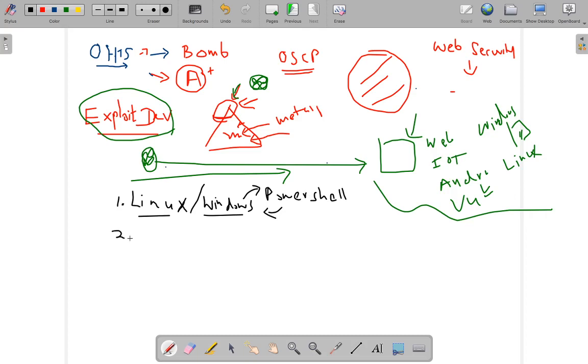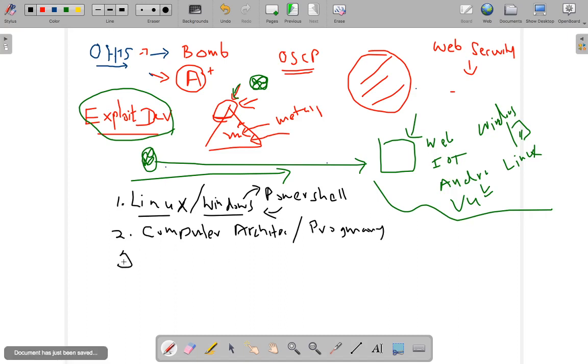Then, of course, you need to know computer architecture, right? Without knowing computer architecture, I found that some people are still having issues with this, and also an introduction to programming, like pointers and how these things work. This is also important, right? And then it is very important to know assembly, especially x86 assembly, right?